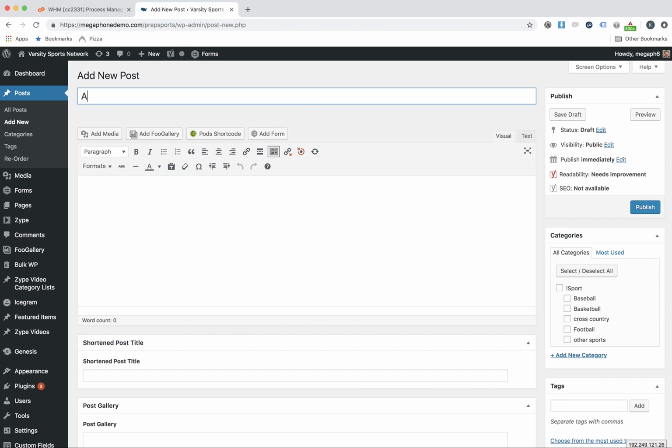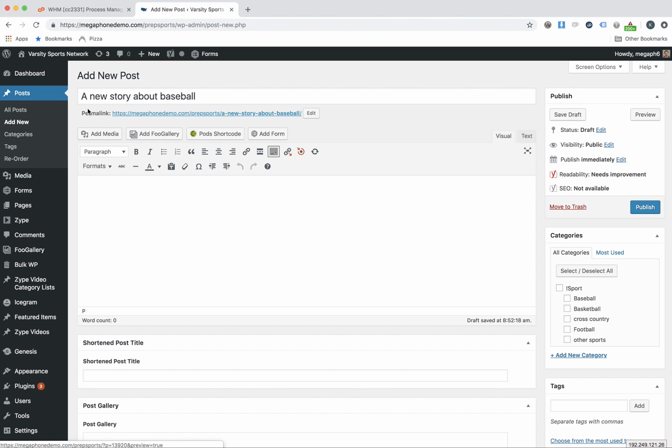So first we're just going to say new story about baseball, and then we have that there, and you can see that this permalink shows up. That's just the URL that you can access this story on. It's not live yet, but that's where it will be when it is live. If you want to change this ending to something else, like let's say you didn't do the story title right away at the beginning, or if you just want to change this URL anyway, you click edit, and you can change this to whatever you want, about baseball and stuff, and now that's going to be its new URL.